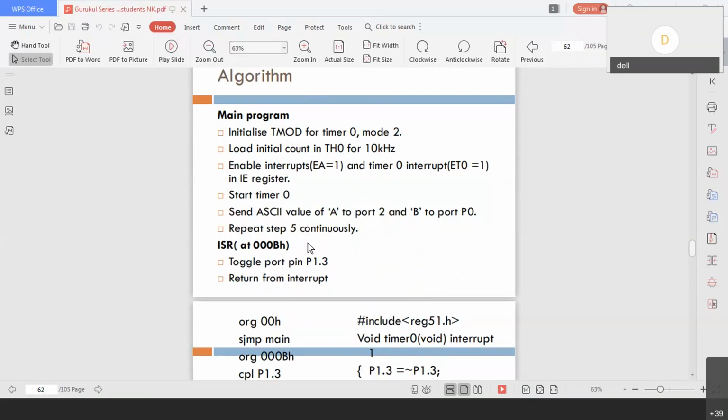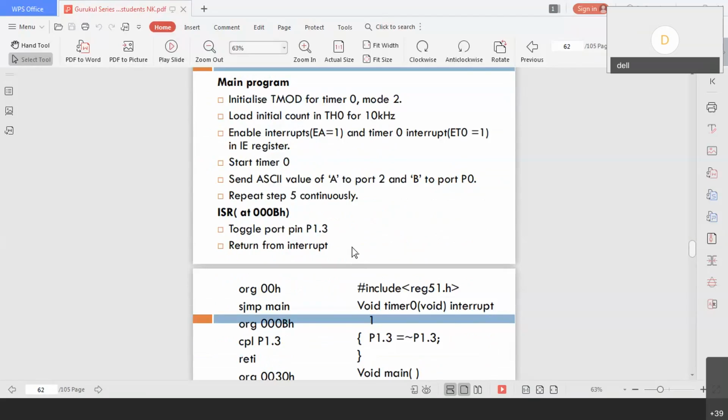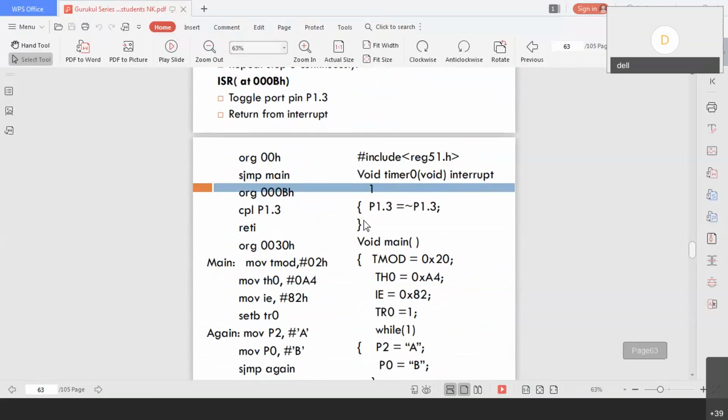Okay, in the ISR, what am I supposed to do? Toggle the port pin P1.3 because I want square wave generation, and return from the interrupt after finishing the job. So we'll write that program.